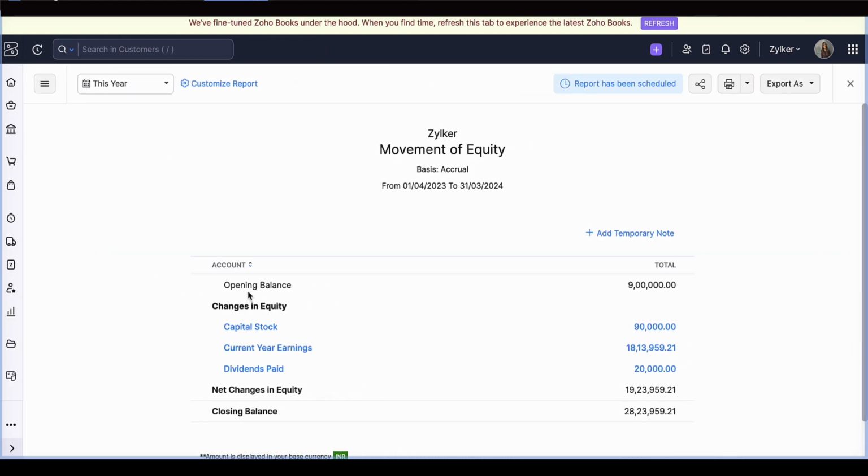Apart from that, we have the movement of equity report. Movement of equity is nothing but, you have a lot of equity accounts in your organization. This report will highlight what are the transactions or what are the balances in each of these accounts. So the capital stock and dividends paid are equity type accounts. So the transactions which are happening under the capital stock and dividends paid accounts will be shown in the respective section. And the current year earnings, as I discussed earlier in the balance sheet report as well, is the net profit and loss for this fiscal year. That will also be tracked in the equity account under the current year earnings section.